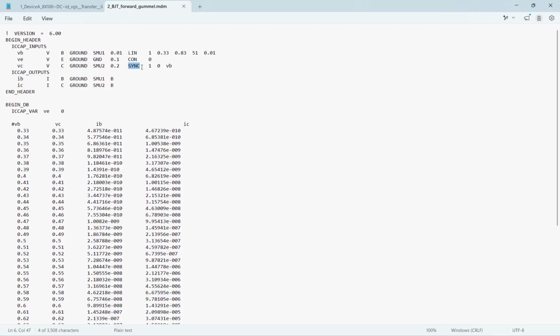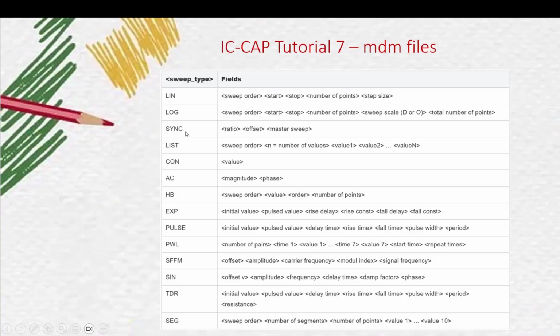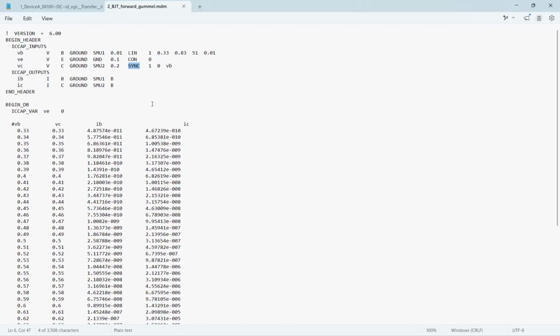And let's check how the sync sweep type works in the template. If you use the sync sweep type, followed by the sync, there is a ratio, the ratio to the original one you're syncing with, and the offset and the master sweep. Now let's go back to the BJT example. The sync has a ratio of 1, so VC will exactly follow VB. No offset, and it's following VB. This is how the sync works.